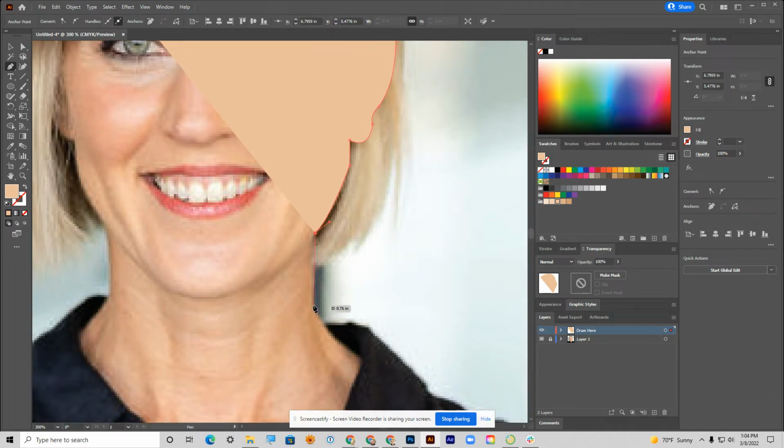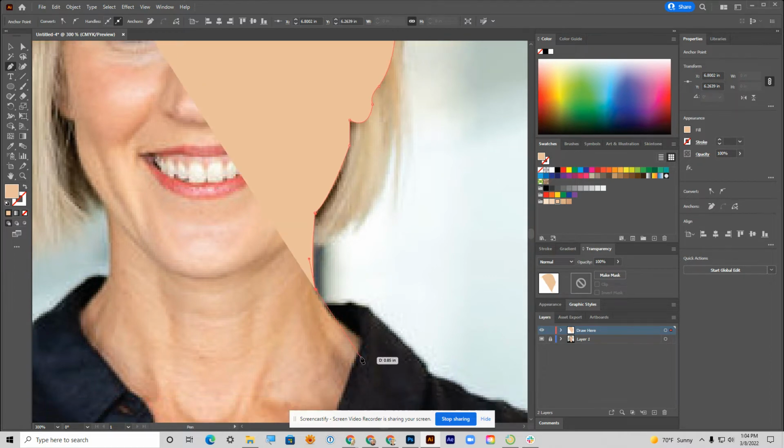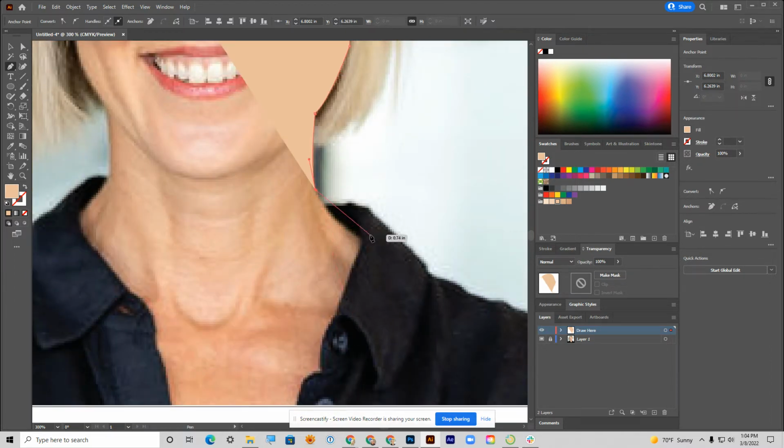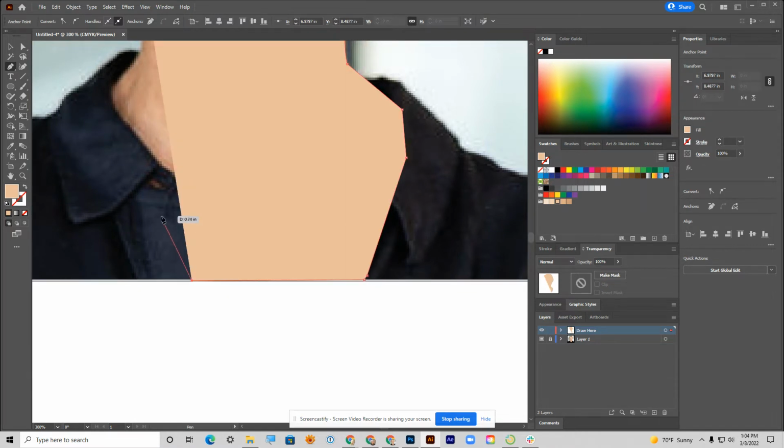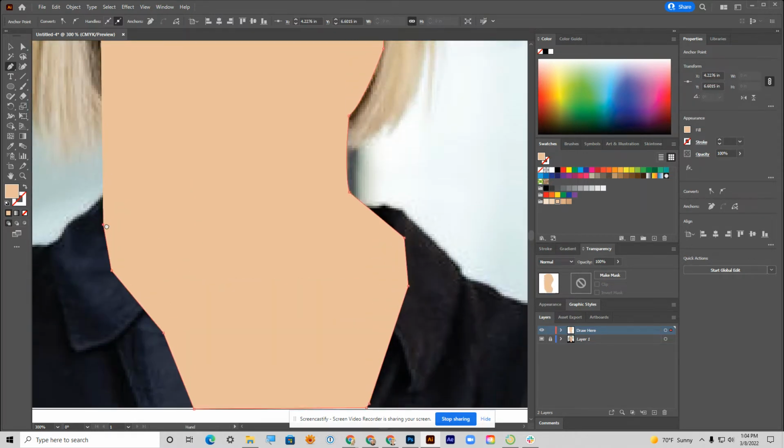And I'll go ahead and include my neck. And again, anywhere my shirt is overlapping, I don't actually need to do a perfect job, because my shirt will overlap that skin when I do the shirt.